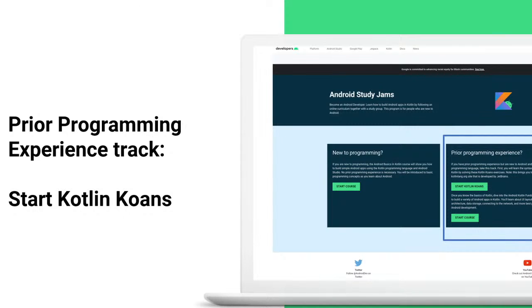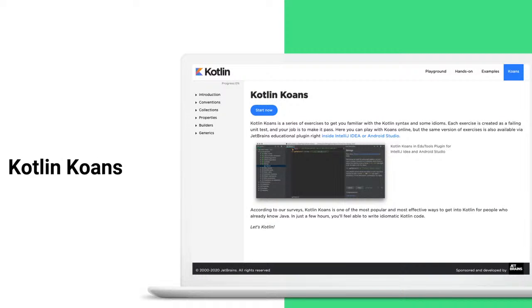So we will be doing the prior programming experience track, and we will be starting the Kotlin codelabs. This is how the screen looks, and first we will start with the Kotlin codelabs. Let me show you how the Kotlin code will look, and then we will run through it ourselves. This is how Kotlin code will look. You need to click on start now, as you can see over here.